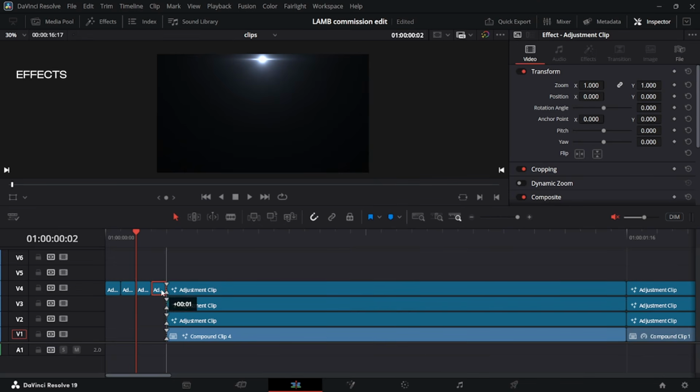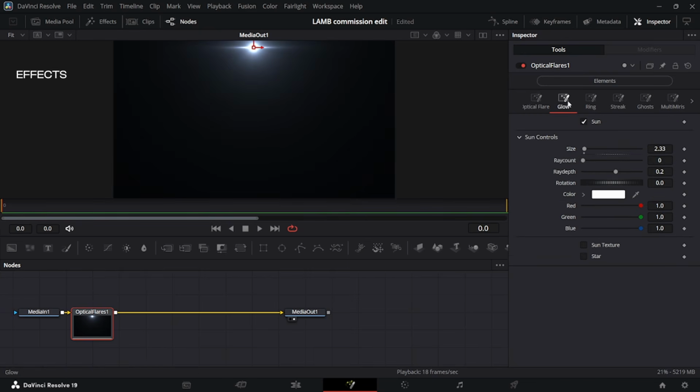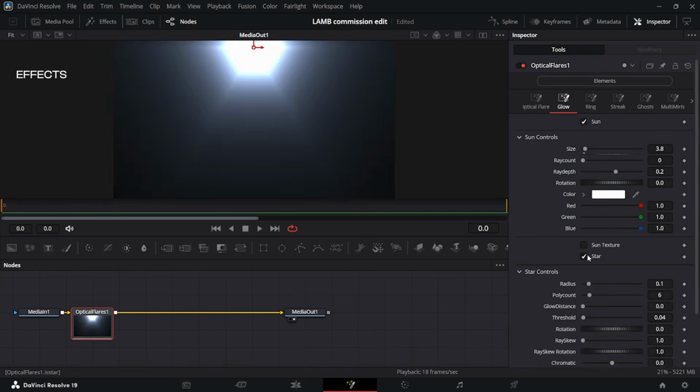Then once more you're gonna go into the fusion panel again for the next one. This time we're gonna over exaggerate it, so we're gonna go that much for the size. Now this time we're gonna make the glow crazy, so we're gonna go that much. If you want, you can add a star so that it's crazier, but yeah, I don't know, I'll add a star. I feel like that's fine.